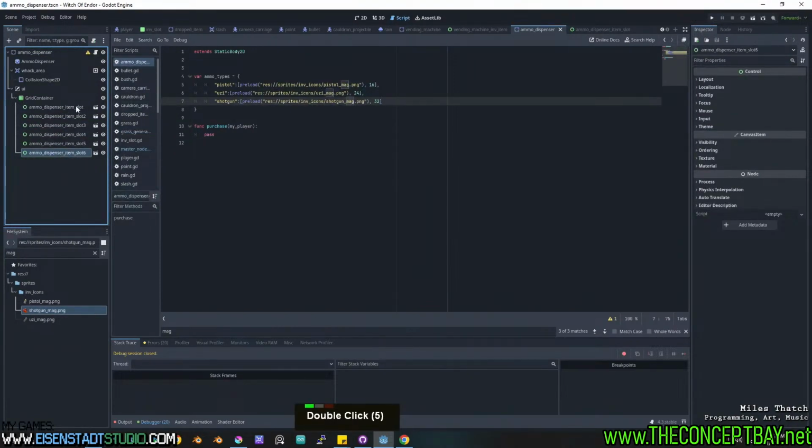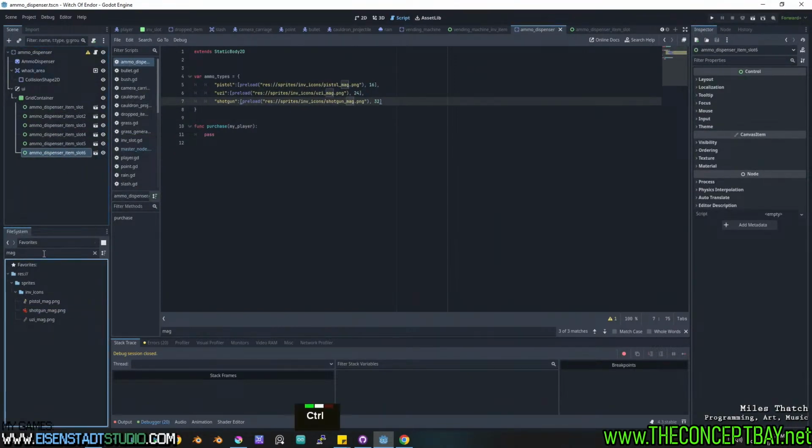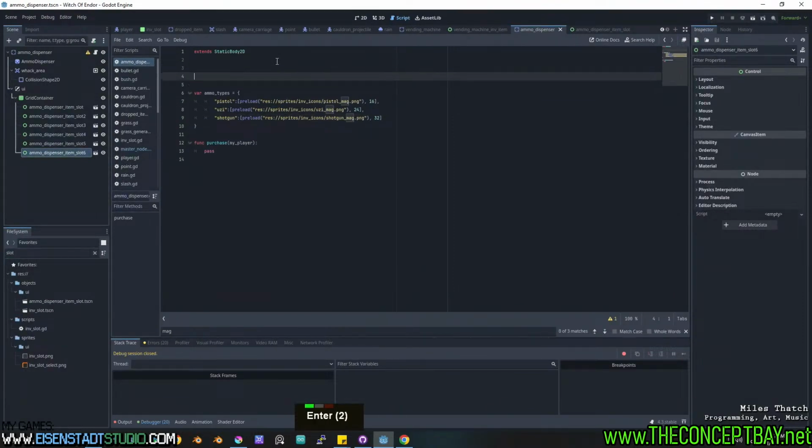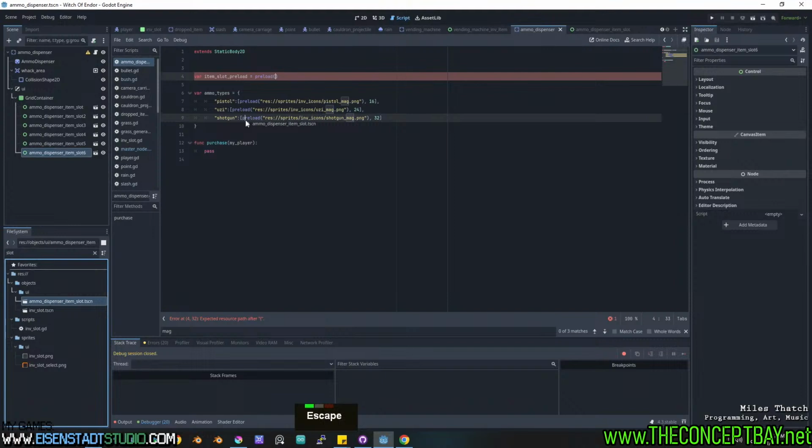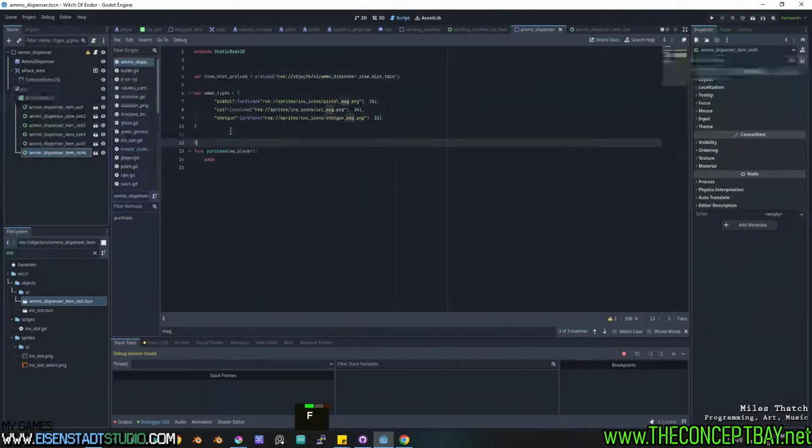Here's what I'm going to do. This ammo dispenser slot is going to be loaded. I should do the same thing for the vending machine. Item slot preload. Preload. Ammo dispenser item slot. Yes. Load it up. And then func.